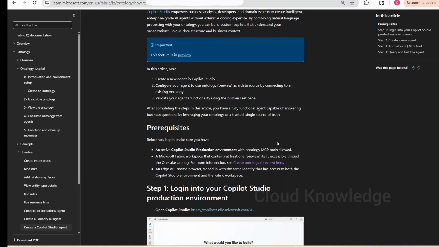Now comes the prerequisites. First, if you are beginning, you must ensure that you have an active Copilot Studio production environment with Ontology MCP tools allowed. In our case, we don't have a production-ready environment, so I'm just seeing if this will work or not, but let's try, else we'll walk you through the steps which I mentioned here.